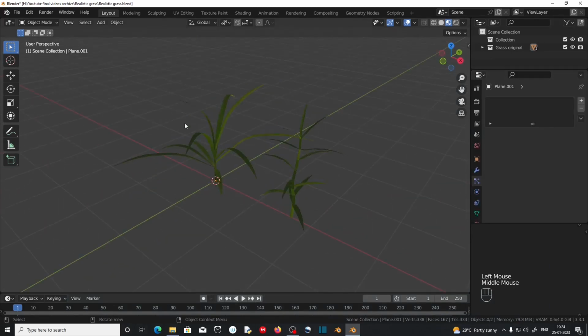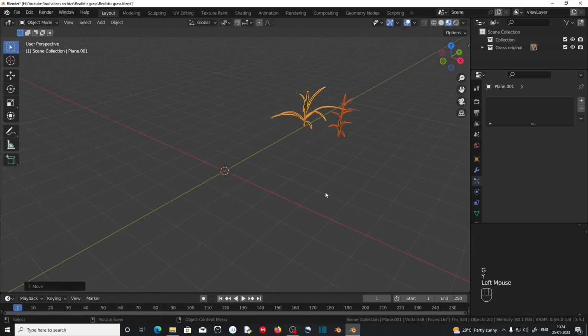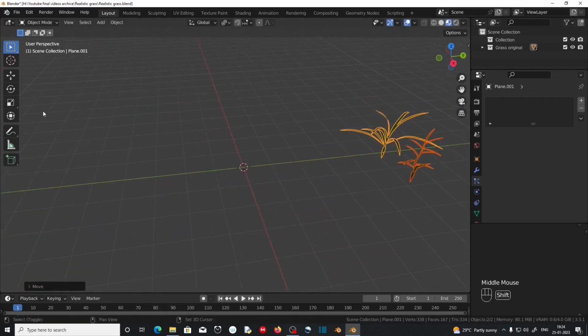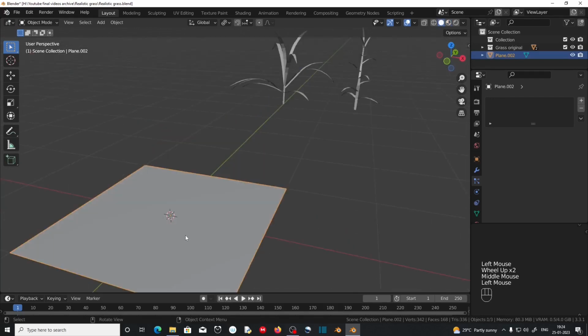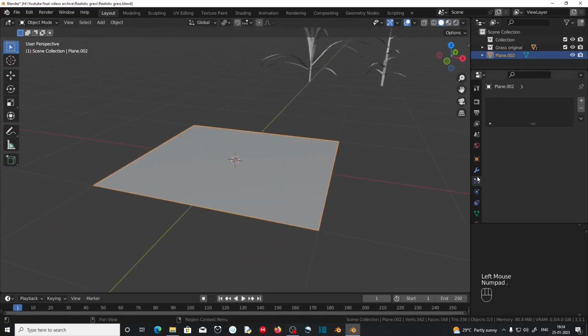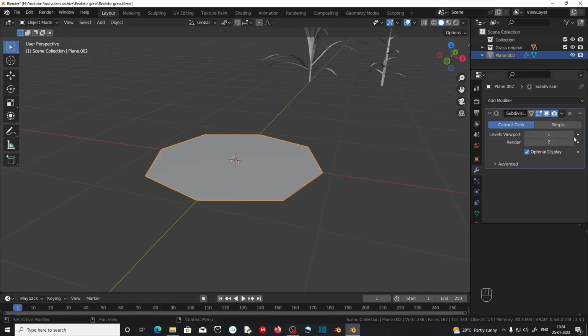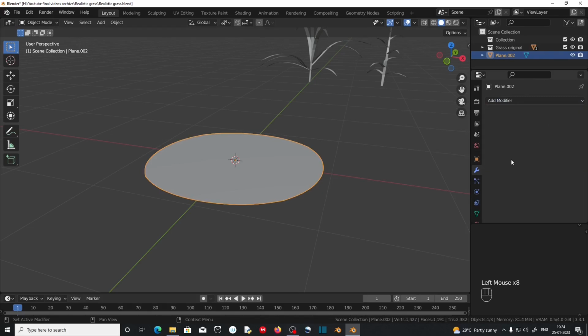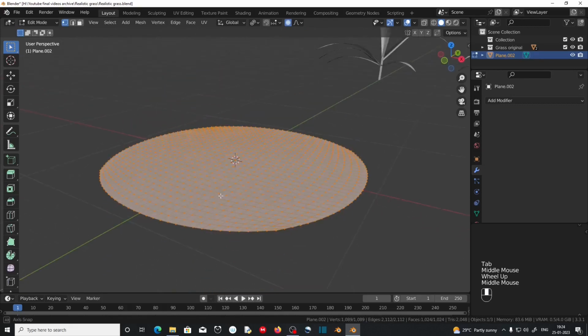So select this, both G to move, Y to move and place it here. And we need to add a plane, Shift+A, Mesh, Plane. Go to solid mode, select the plane, press the period key to zoom into that one, go to modifier properties, add modifier, Subdivision Surface modifier. I'm gonna increase this both to 5, then apply the modifier. Select this, go to edit mode using Tab. As you can see, it's subdivided now.